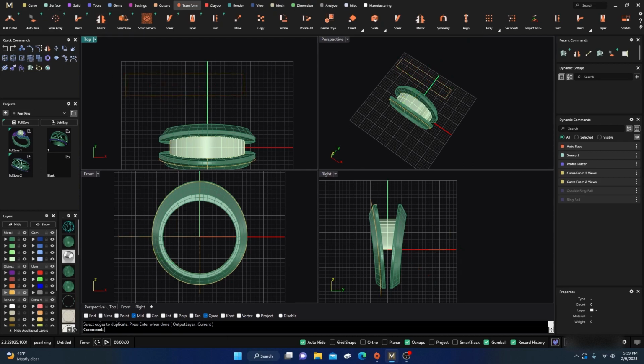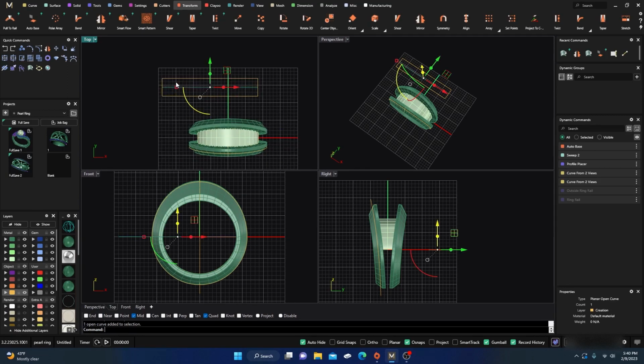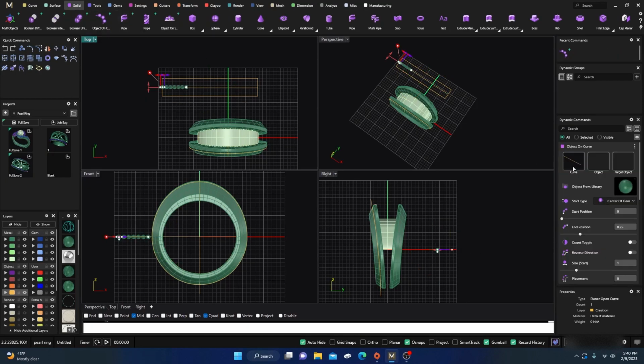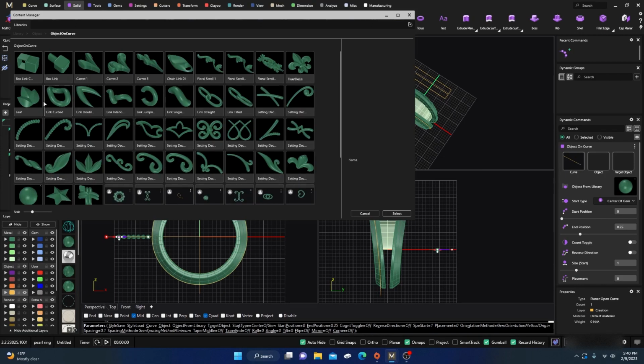And then we'll go back to our recent commands again, and we'll grab that line from the mid to the mid. Excuse me. Alright, and from here we'll go ahead and put something on there. So we're going to go to our solids, and we'll go to our objects on curve. Now you have all kinds of things that you can choose from depending on how you want to set it up. We're just going to take something simple for this demonstration.